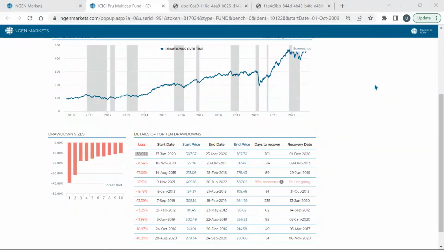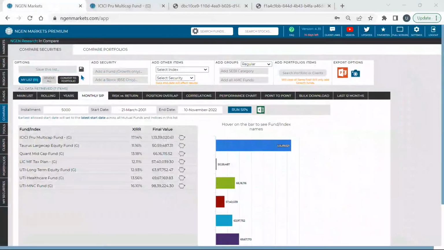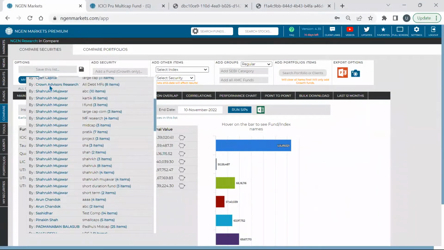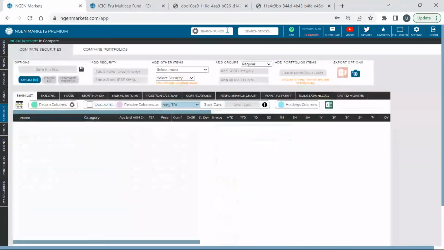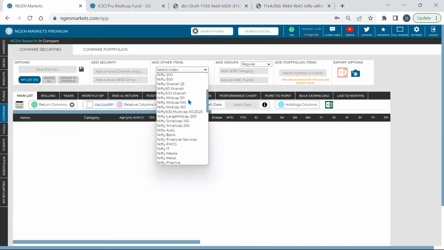Okay. Umair, let's go to the compare section and just quickly check in the index list. Yes, so we need to add all the indices. No, just check in the index list. Try to add index and just see if there's anything called Nifty Alpha.